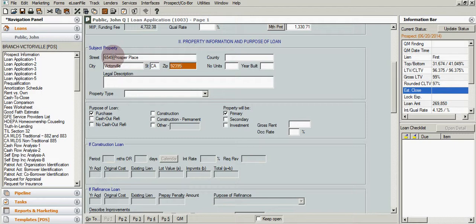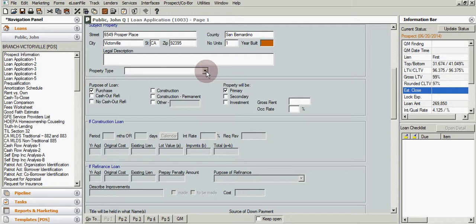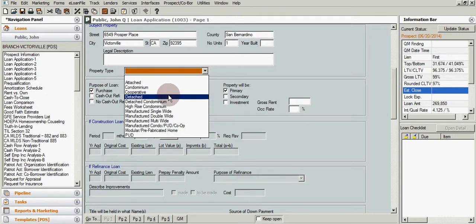If you put in a zip code, it will automatically populate the county if the system can find it. Number of units and year built, for right now, we will not input that. Legal description will come later as well. Want to make sure you choose the property type. It's very important.